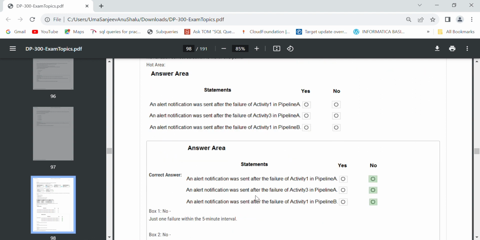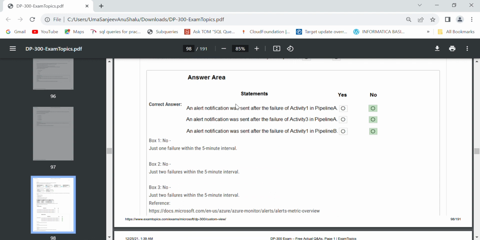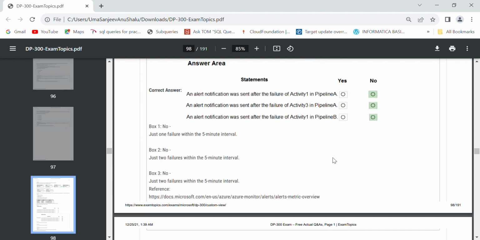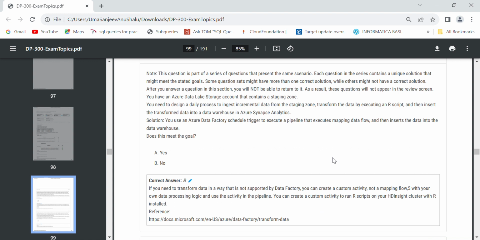Just try to get the correct answers as of now. If you have an examination tomorrow or the day after tomorrow, because I know you don't have much time to read, then just read these types of points. Here we have the keyword activity 1 and the next keyword is activity 3, but in the last one it is activity 1 in pipeline B, so all of the answers are no. This is again a scenario based question and only one solution is correct.